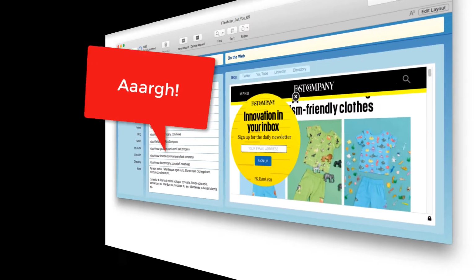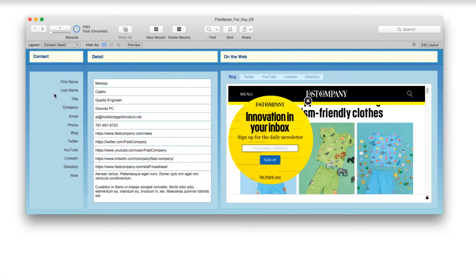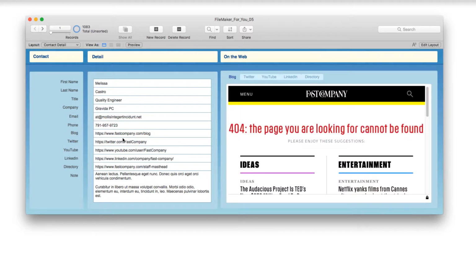So let's get started. We are looking at a contact detail layout, and I am going to imagine that I am Chris, a data entry person, and I am on this record. And I see that I'm looking at some information here, and I want to change this so that I can see the blog. So let me type in blog so I can see the blog, and I click away, and I'm like, oh, whoops, oh, shoot, that's not what I wanted.